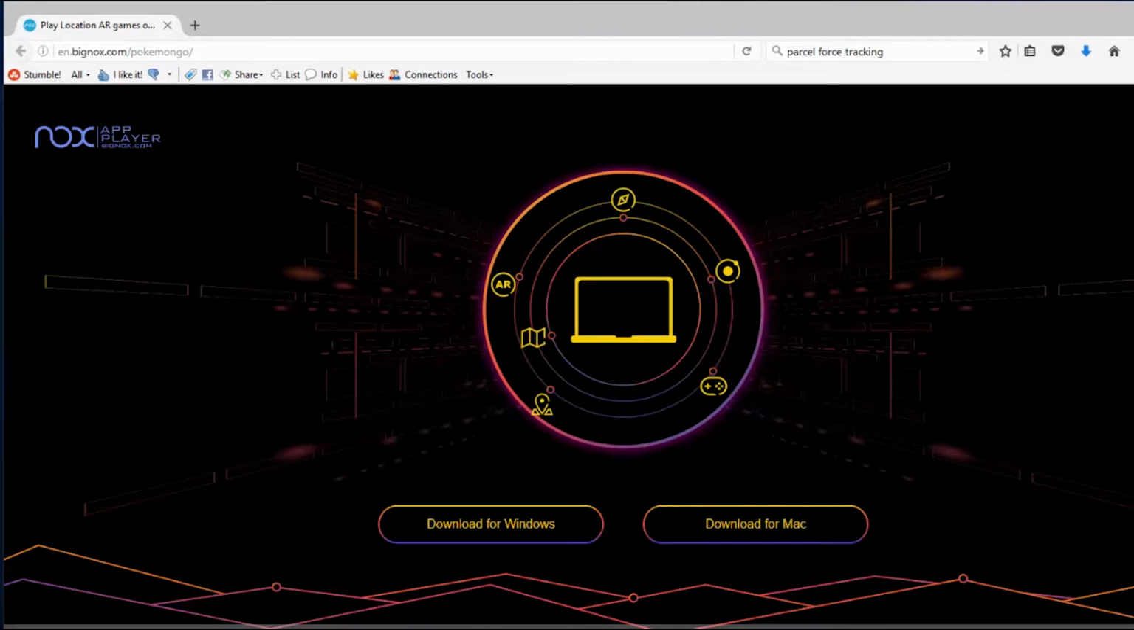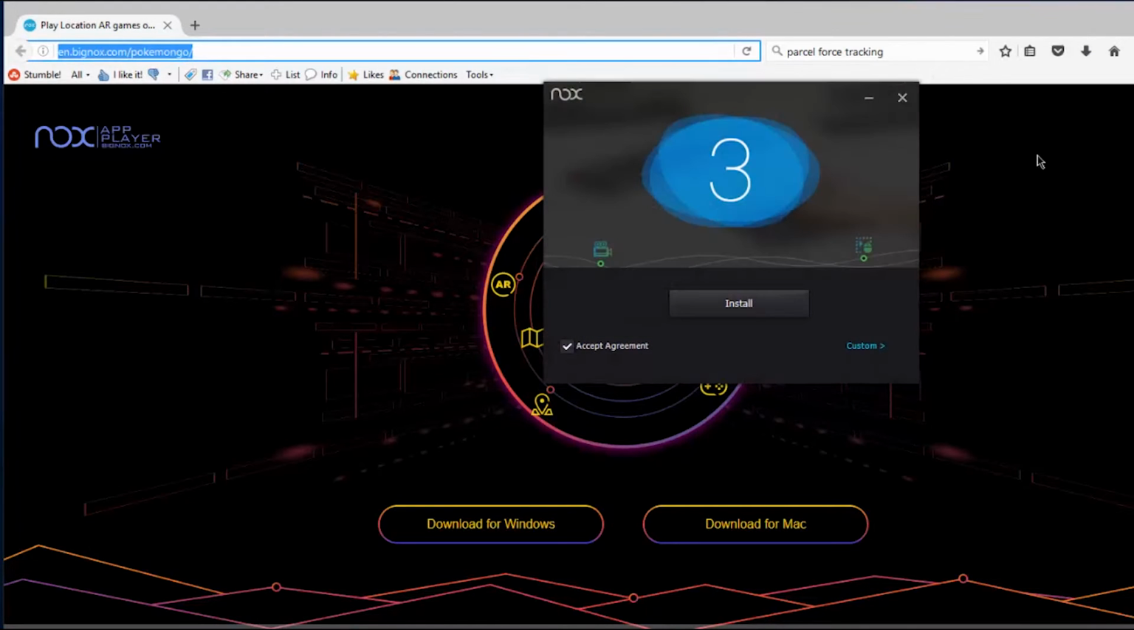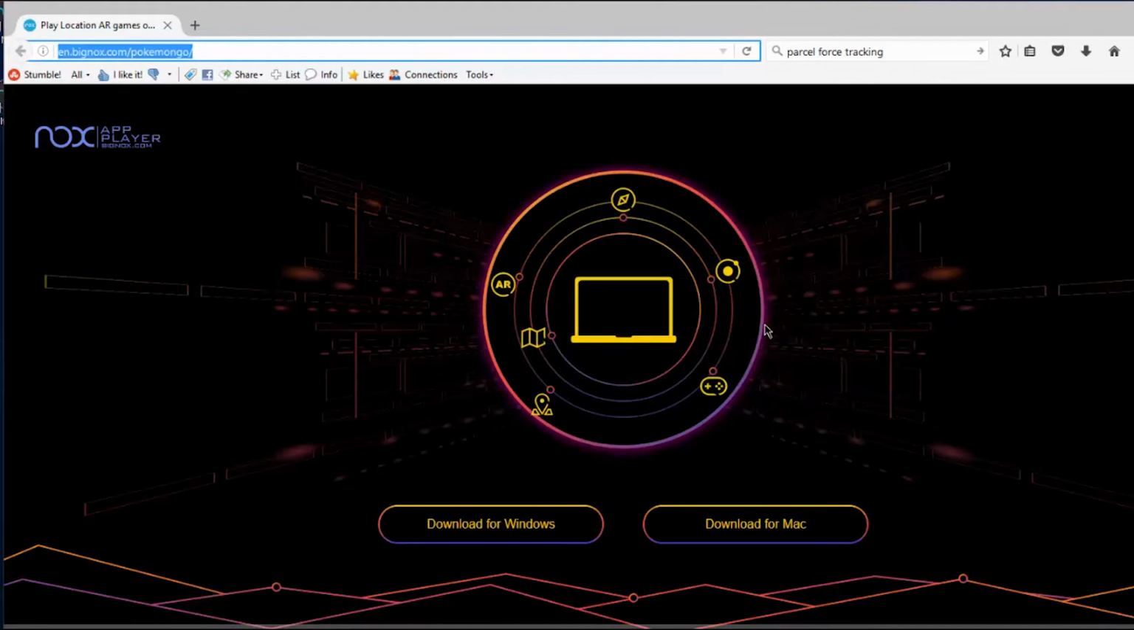Okay, so I've already downloaded the file here, so I'm just going to quickly install the file for you. Again, it's very simple. We're just going to click install and wait for it to install. It'll probably take a couple of minutes to do. So just currently waiting for that to happen. Okay, it's nearly there. Once it's finished downloading and installing, click on start up here, and it's going to load NOX for you. So just waiting for that to happen.